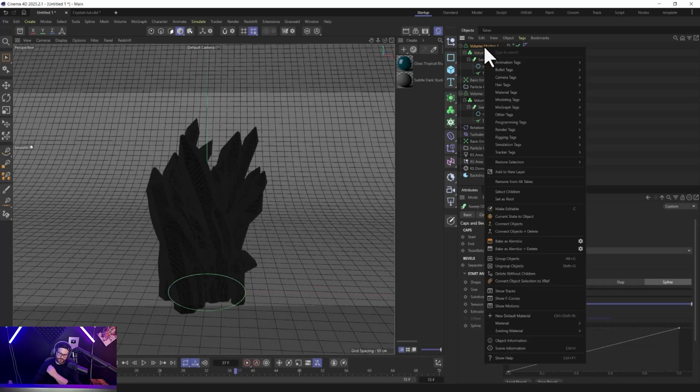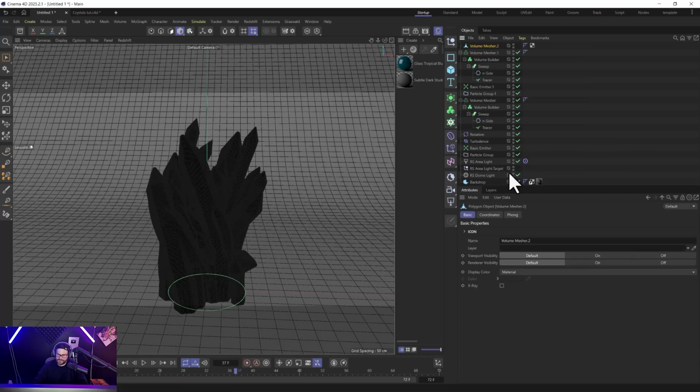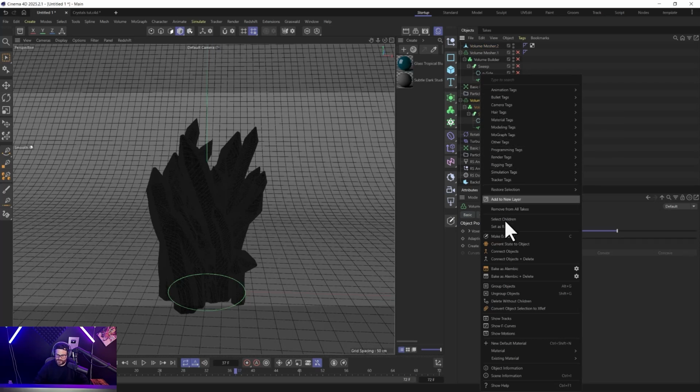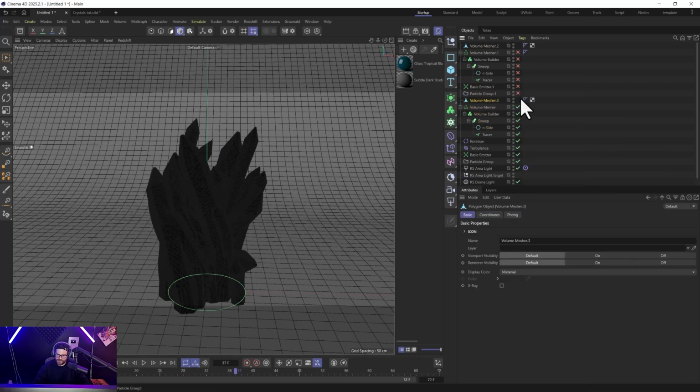So what we're going to do is right click the top one and go to connect objects. Now we can toggle all these off and do the same thing with this volume measure. Right click and connect objects, and you can hold Alt and click and drag all the way down here to turn all those off as well. So now we just have our two crystals here, the very high poly meshes, and we can still go back and generate more if we want to.